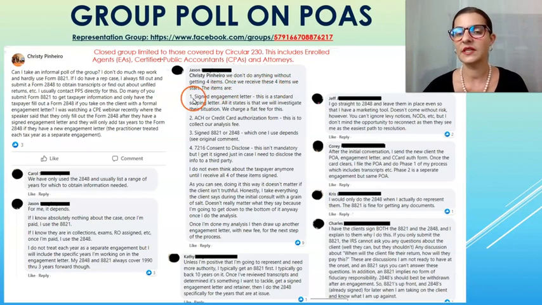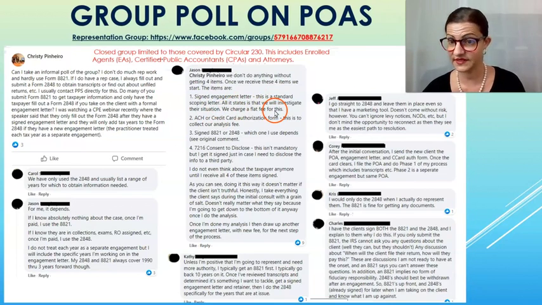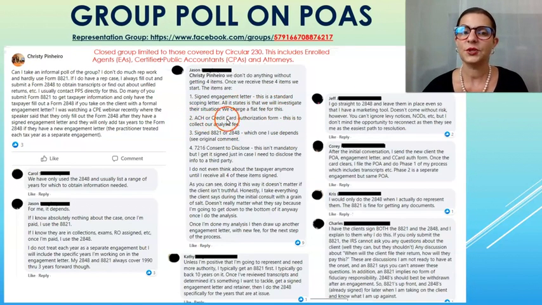So these items are a signed engagement letter. This is a standard scoping letter. All it states is that we will investigate their situation and we charge a flat fee for this. An ACH or credit card authorization form, and this is to collect our analysis fee. So this is his first steps when he takes in a new client. Okay, you understand what I'm talking about here, right? Assigned 8821 or 2848, which one I use depends on the type of engagement.